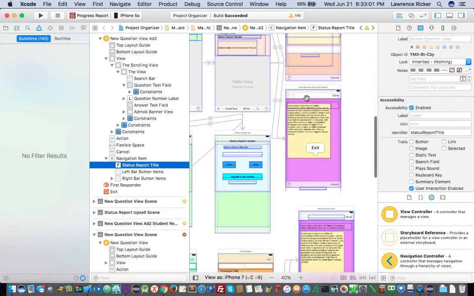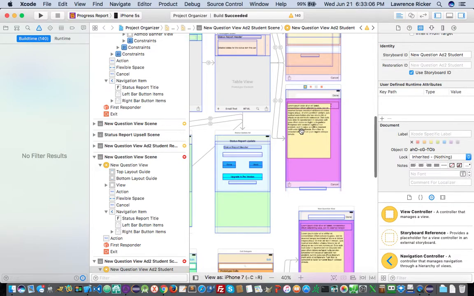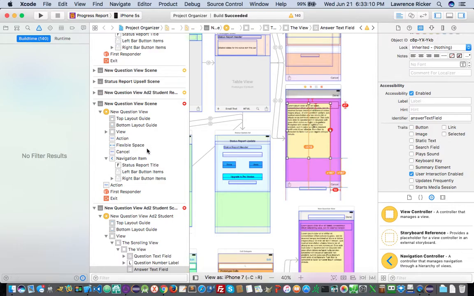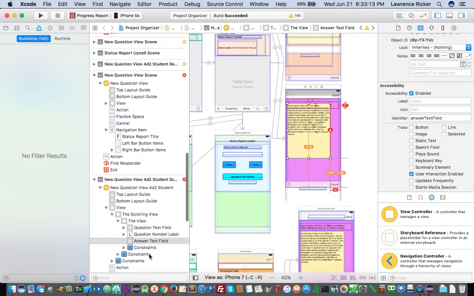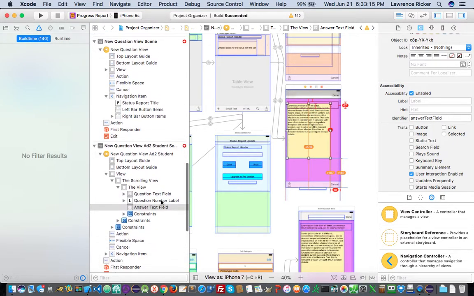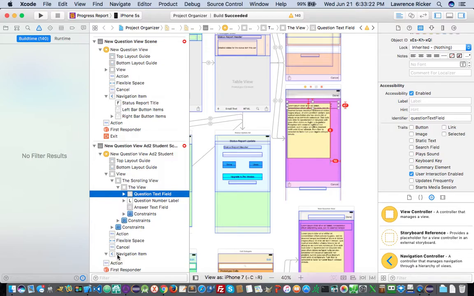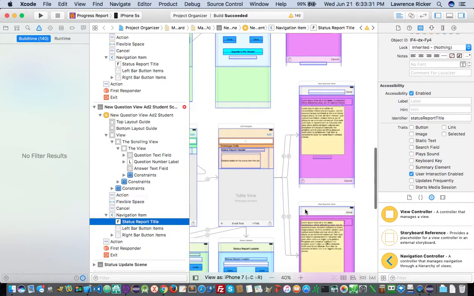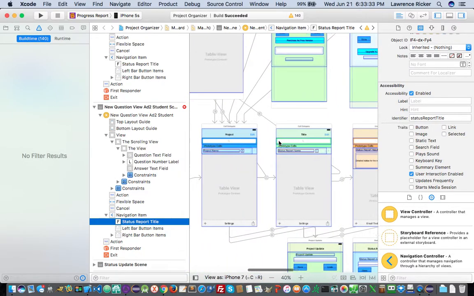Okay, then we'll go to the next segue. Next view. Answer text field, correct. Now I'm down here. Question text field, correct. Status report title, correct. Okay, let's go a little further. Now we're going into the paid app.